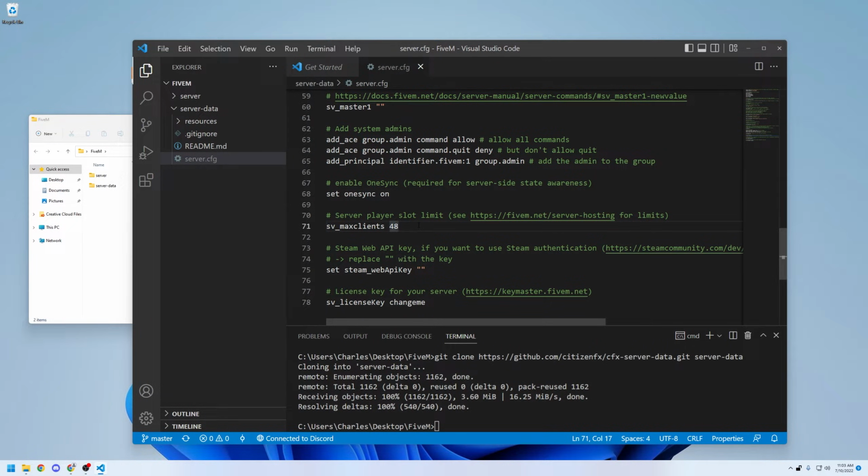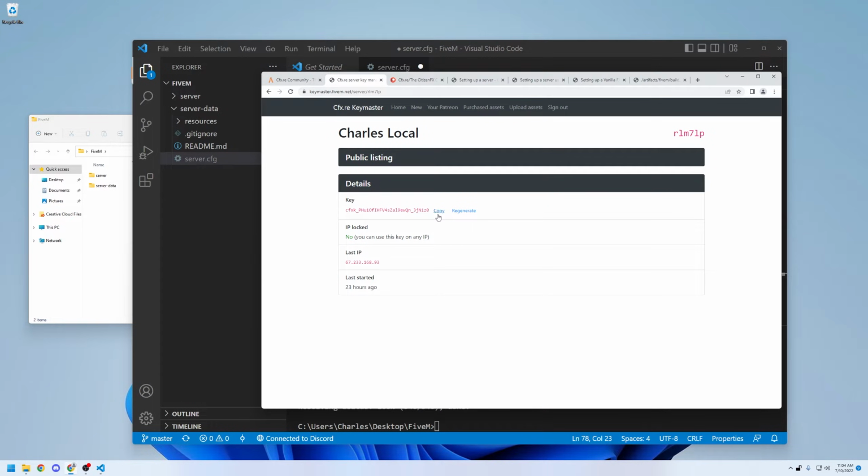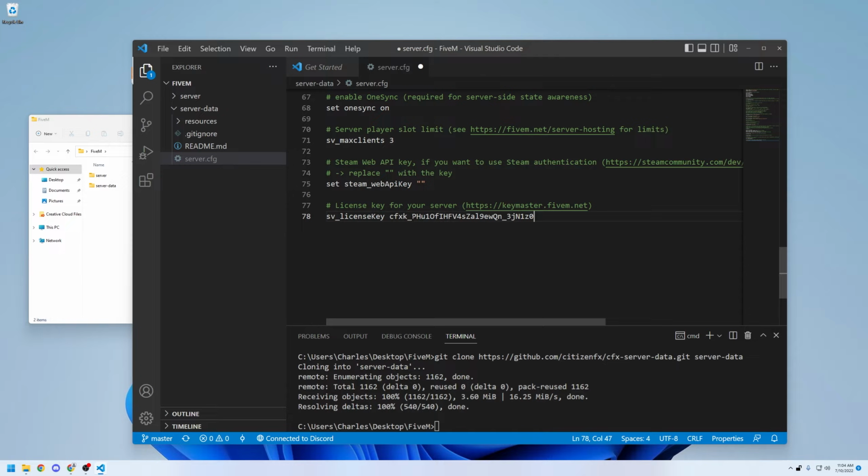The next thing I'm going to do is change my max clients down to, I usually set it to 3 for development. That's enough for me, my girlfriend, and then another tester to hop on and test things together. And then finally, the very last thing we're going to need to change is our license key, which we're going to drop in here from Keymaster, just like before. And we hit save on that. We're now ready to start our server.